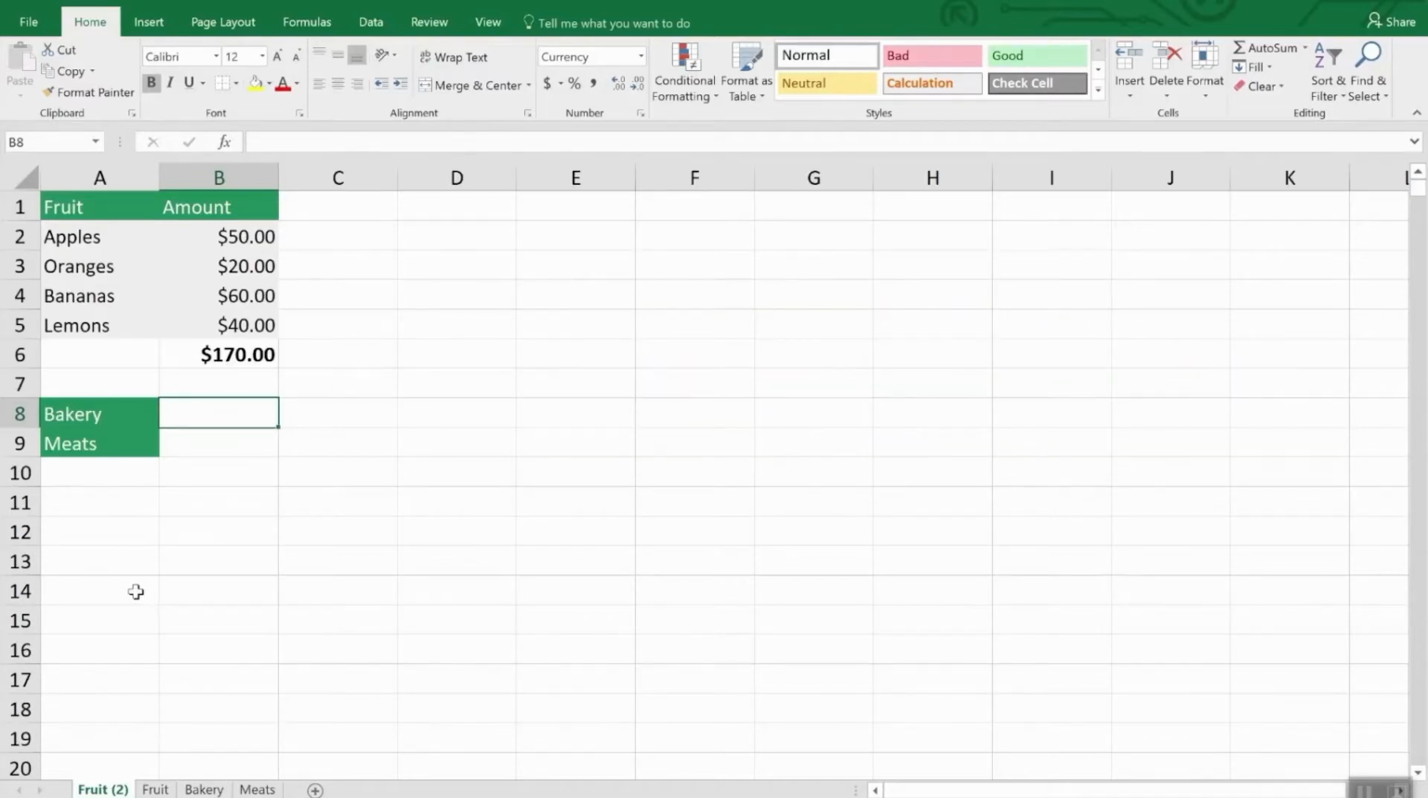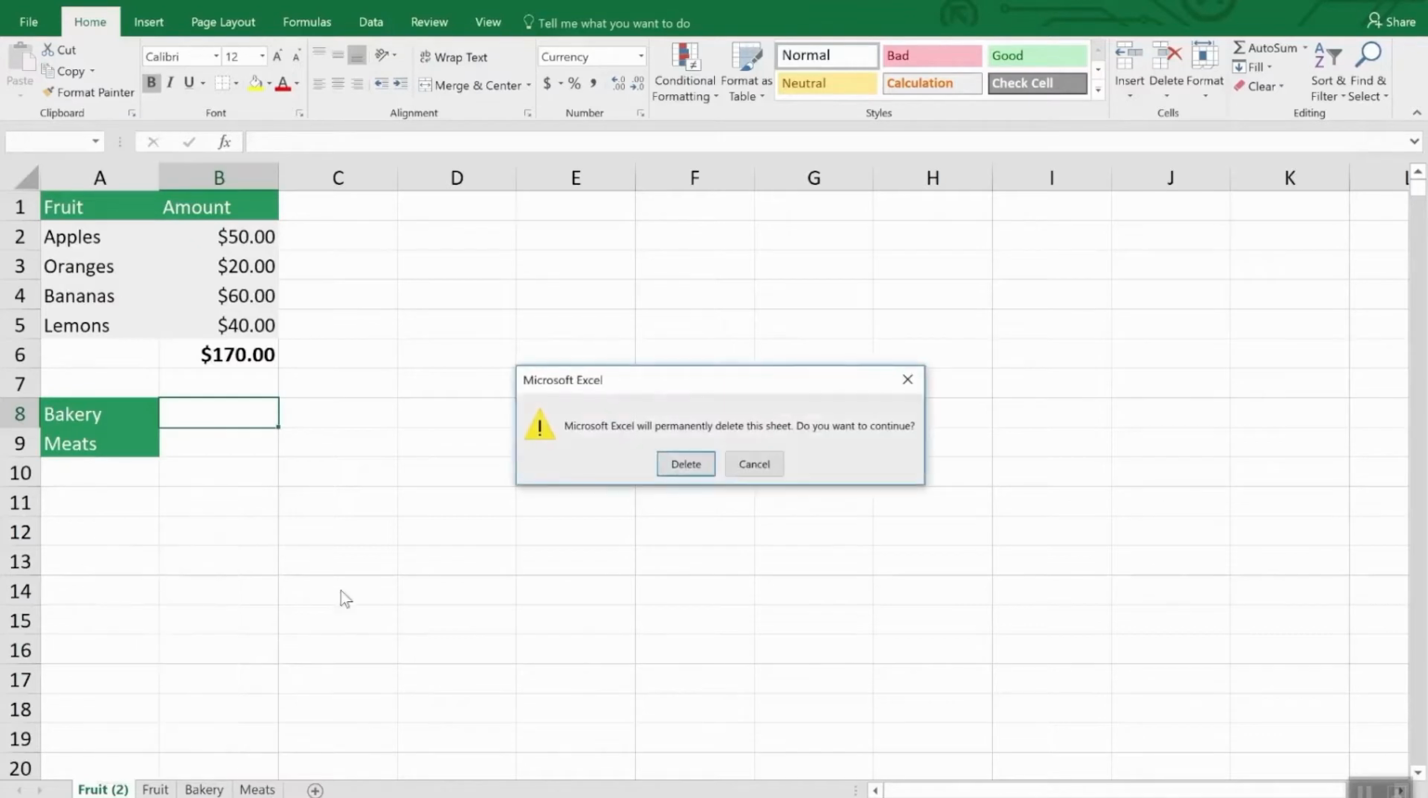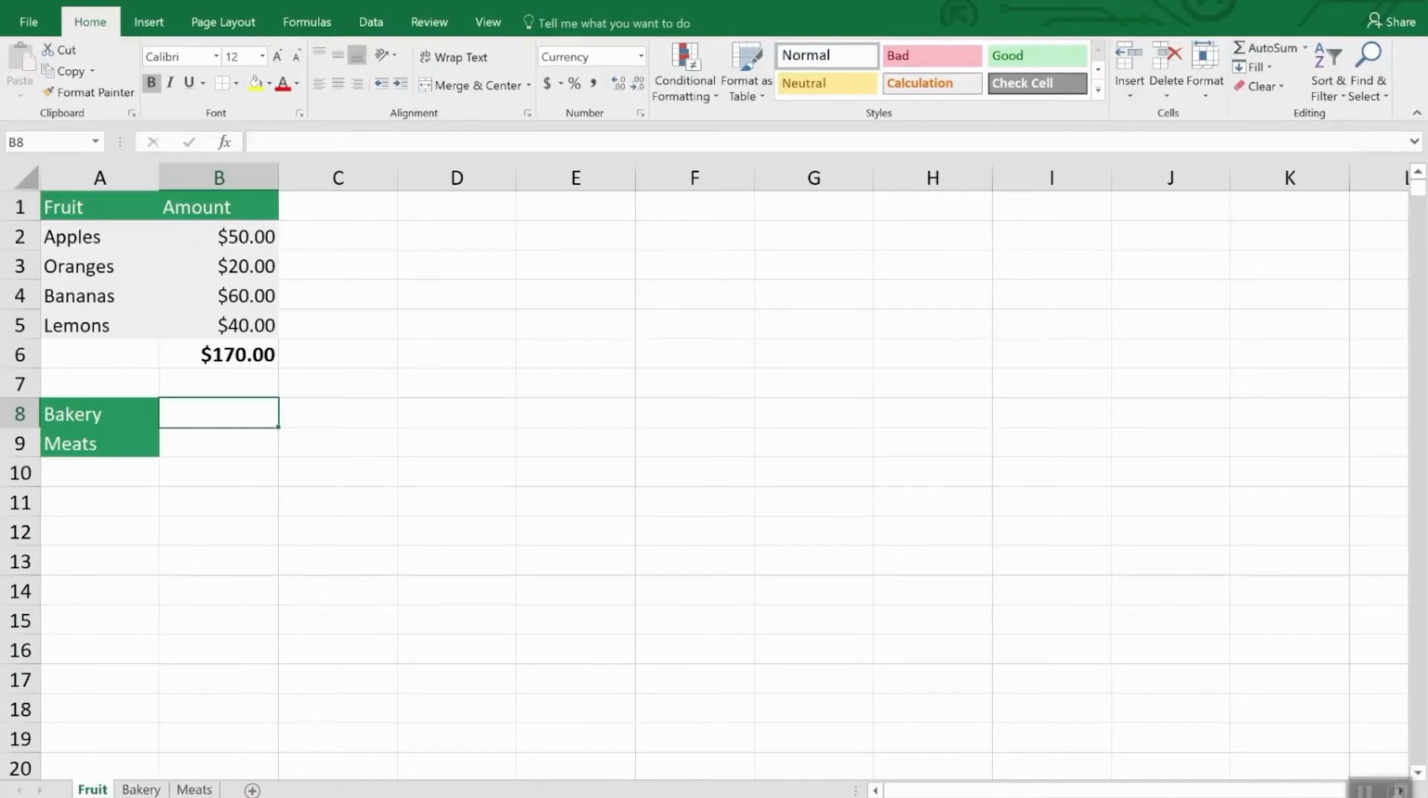So, how do we create a formula that pulls in information from another worksheet? Let's walk through it. Here we have 3 worksheets for our grocery store inventory costs. In addition to seeing our fruit costs broken down, we'd like to see at a glance what the bakery and meat department costs are. Let's get rid of this worksheet we accidentally created. And we have fruit, and we're going to have the bakery pull in right here.